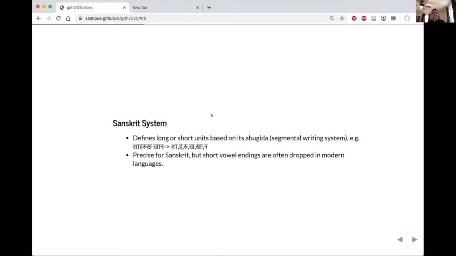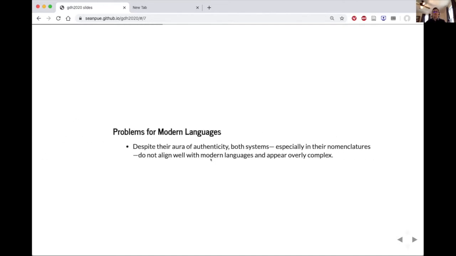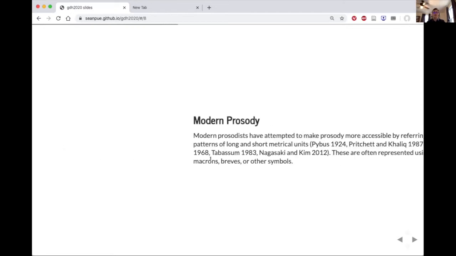In general, the Sanskrit system defines long and short units based on its abugida, or segmental writing system. Here you see the name of the wealthiest actor in the world, Shah Rukh Khan, and you can see the different segments that become the basis of the metrical system. While it's very precise for Sanskrit, in modern South Asian languages where the short vowel endings drop, the Pingal system doesn't align very well. Despite their aura of authenticity, to borrow Mufti's term, both systems, especially in their nomenclature, do not align well with modern languages and appear overly complex.